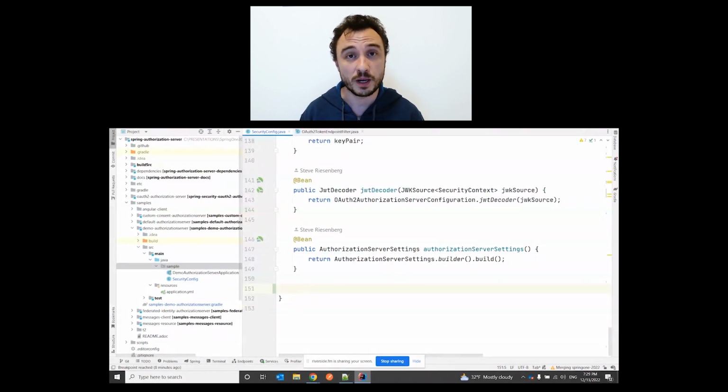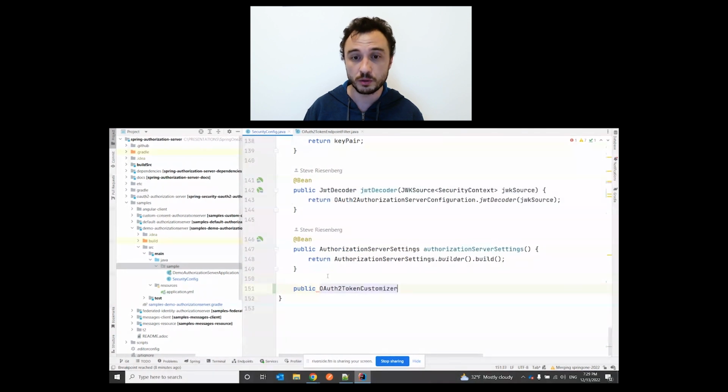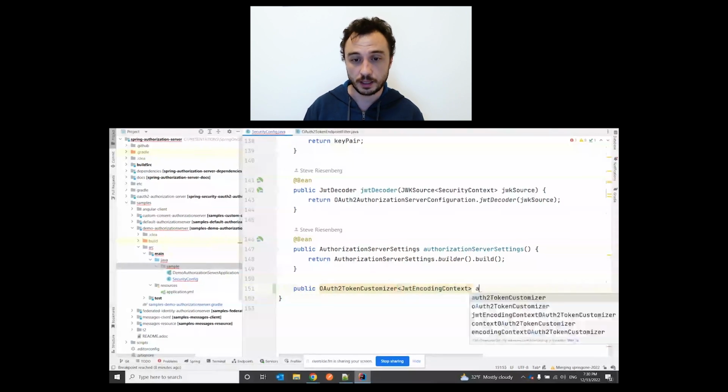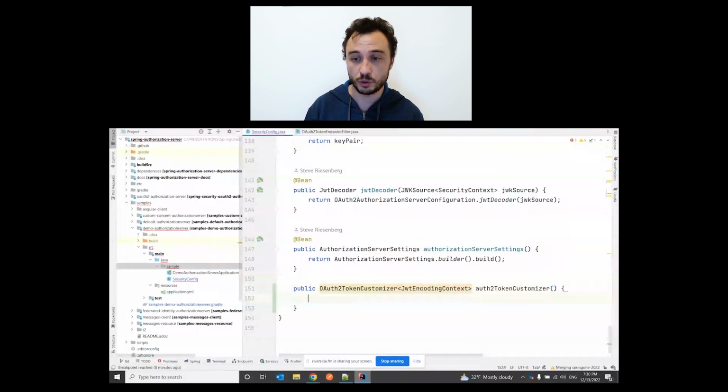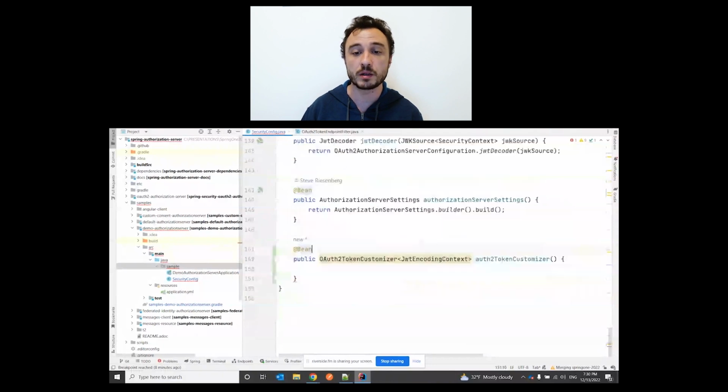Let's start with the first one. This one is at a glance of only adding a bean to the Spring context. So to add custom claims to your JWT, you need to add a bean of type OAuth2 token customizer. I'm going to use a generic type JWT encoding context. And of course, I'm going to use the bean annotation above, so this ends up in the Spring context.